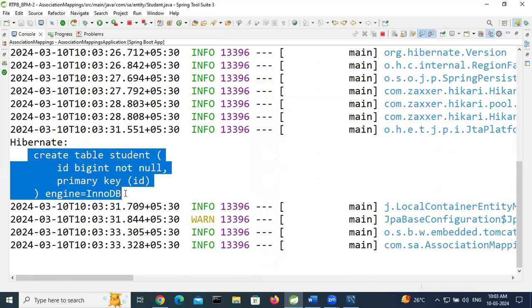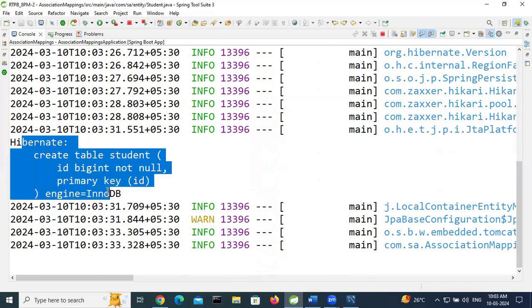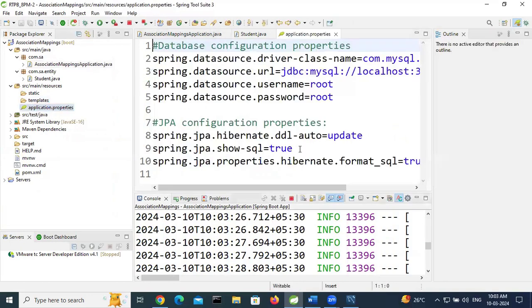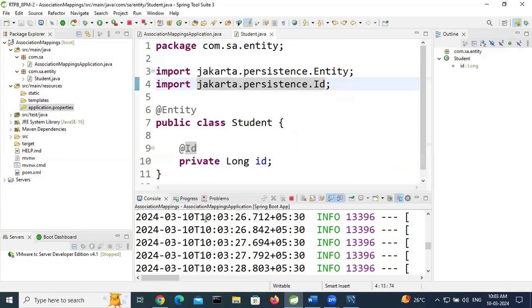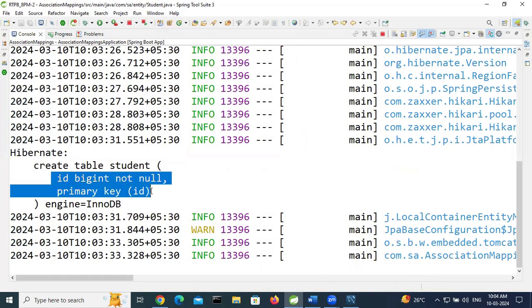The table is successfully created. For displaying this table in the console, we added two properties in application.properties. This one is for displaying the SQL, and this one is for formatting. Format means each column is displayed in one row. So this is the format.